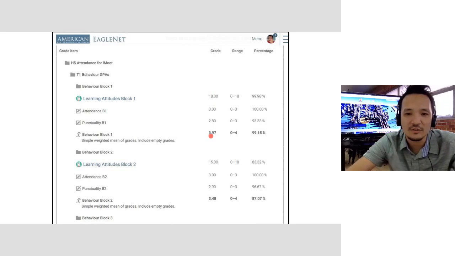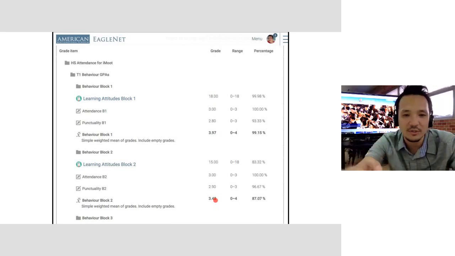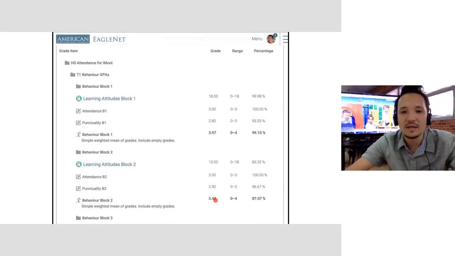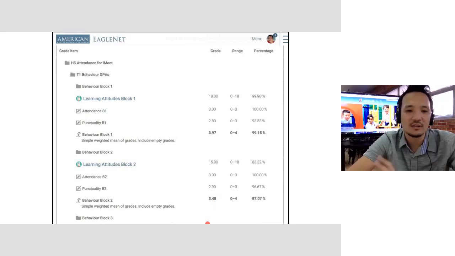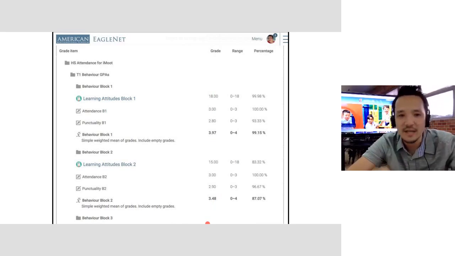So then for each of the 7 blocks, we have this, you know, so 3.97, 3.48, those are block 1 and block 2, all the way to block 7, and that'll come out with your average. That calculates your average grade point for your learning attitudes.